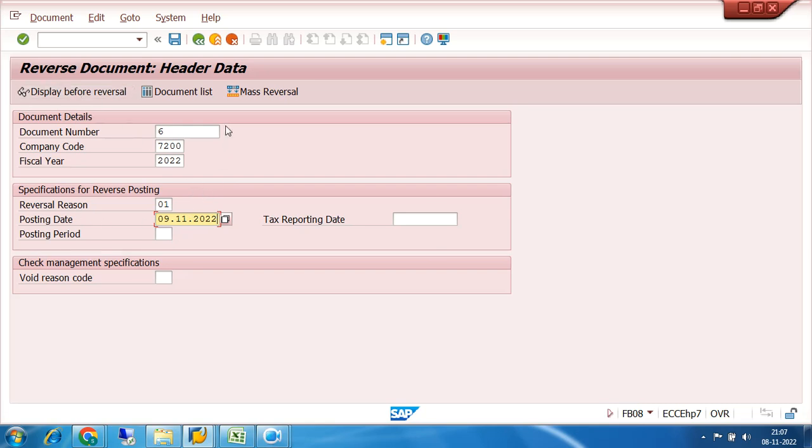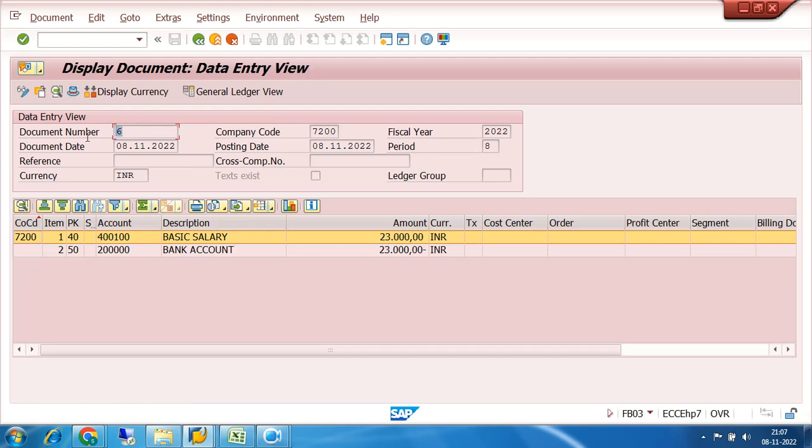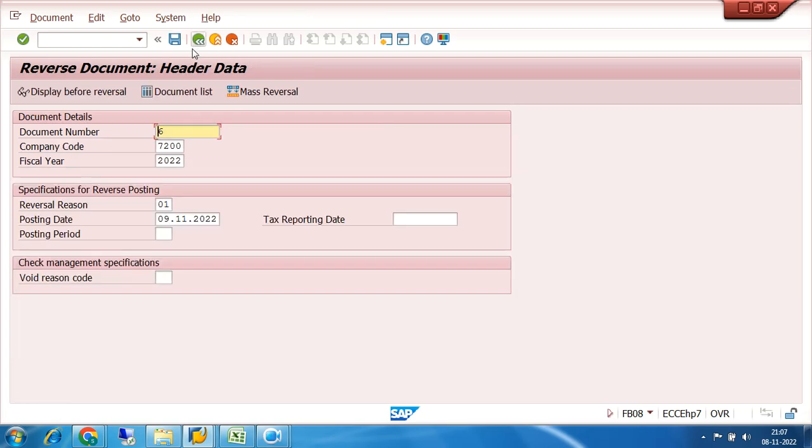There is a function through which you can display before the reversal. That means before reversing, you should always be sure that this is the document you want to reverse. So click on display before reversal. Once you click on it, it shows you document number 6, and you should make sure yourself that this is the document you intend to reverse. Once you are sure, come back and click on post. Okay, fine.